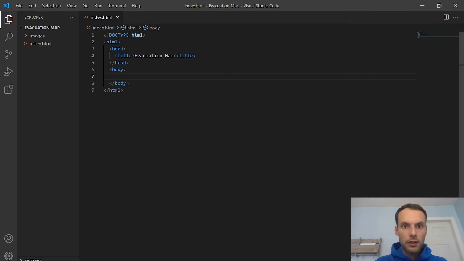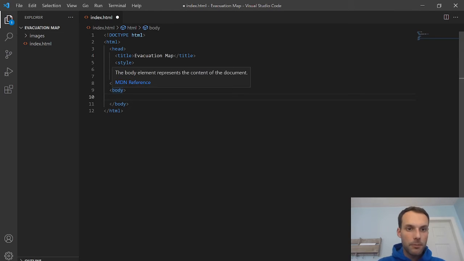Below the title, I want you to type in style, like that, so style and slash style. This is where your CSS is going to go, which makes the website look pretty. We are going to leave this blank for now. Next, I want you to go inside the body. The body is what the user sees. This is where your text is going to go, your pictures, stuff like that. And this is also where your JavaScript is going to get declared.